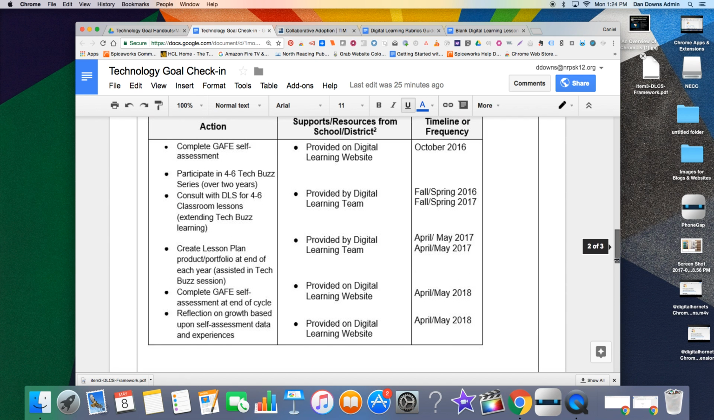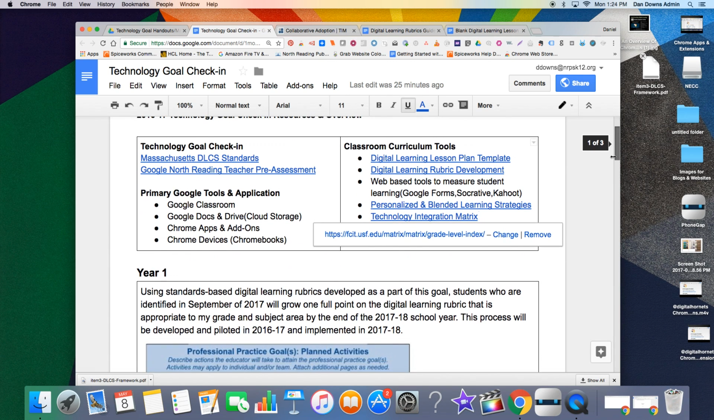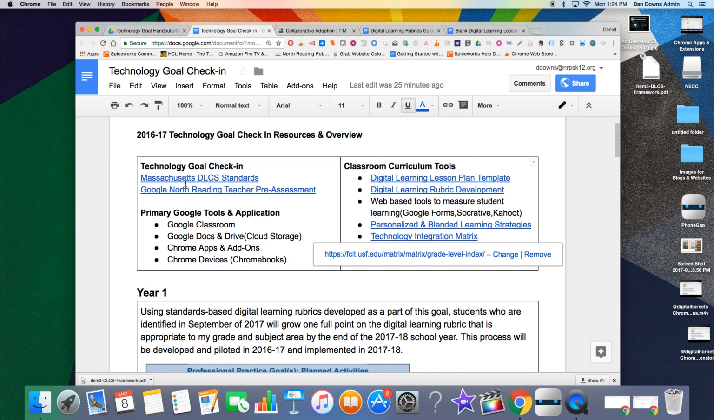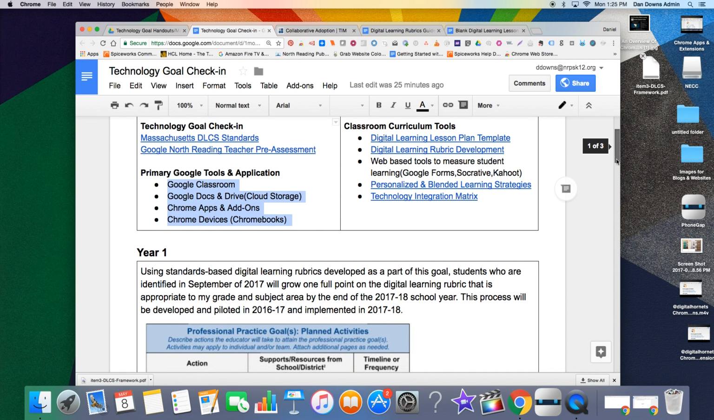So, over 2 years, you will not only begin to work and collaborate with the digital learning specialists around these new goals, you'll also be implementing new tools to teach with. You'll assess student learning with these tools. And you'll also be developing a lesson and a rubric in which you're assessing things digitally and finding progress benchmarks for students. You're also becoming introduced to personalized and blended learning strategies and using the technology matrix as a guide for a better understanding of how technology can be used in the classroom.